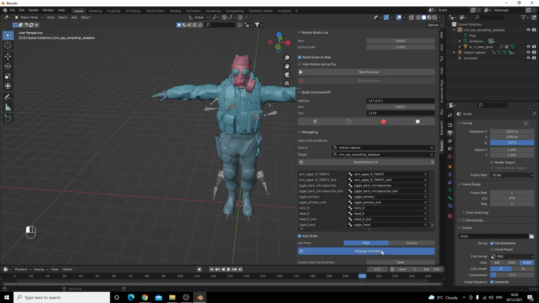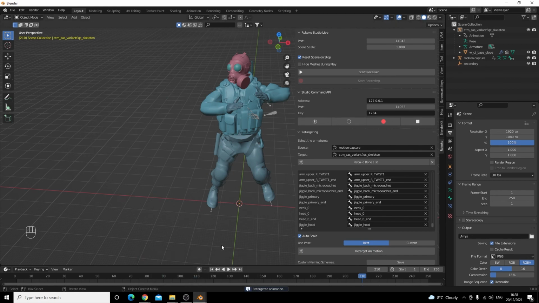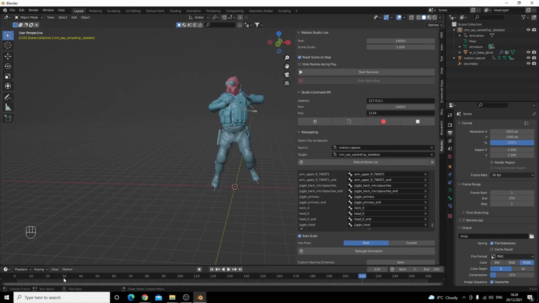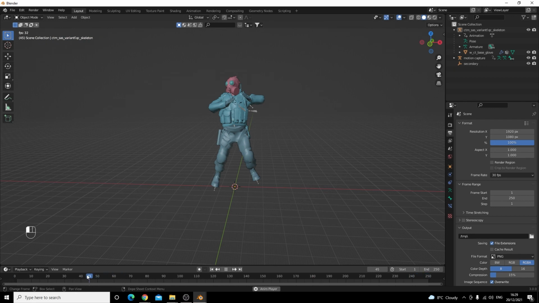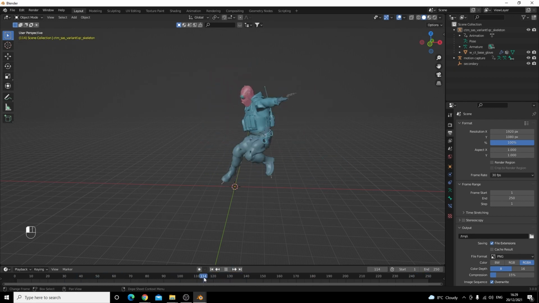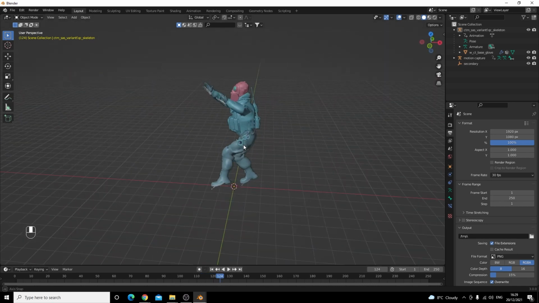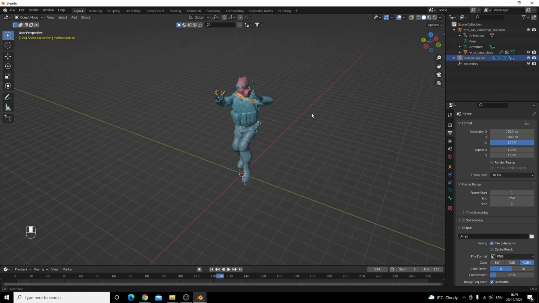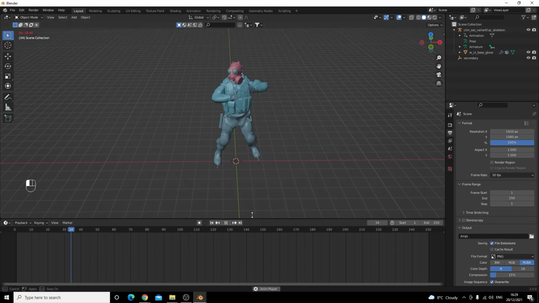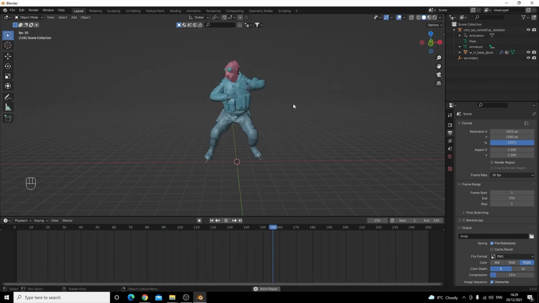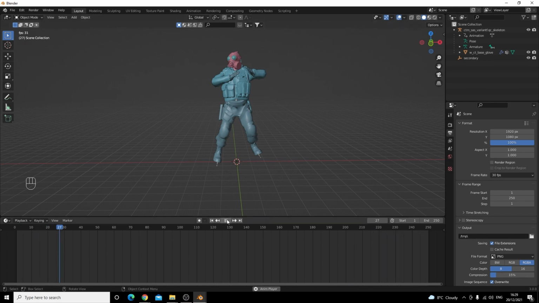Then we'll click retarget animation. So it has now finished, and what we can do now is test the animation by clicking play. As you can see, it works pretty well. Let's give it a pause. You can now delete this motion capture skeleton if you want. And as you can see, we have a working animation in Blender.